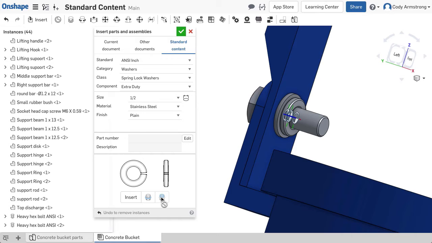The insert closest to or furthest from selection options become especially important when the order of standard content you're inserting is critical. For instance, when inserting a lock washer and a plane washer on the same side of a bolt, it's common for the plane washer to come first, followed by the lock washer. In this example, the plane washer would be inserted closest to the selection, while the lock washer would be inserted furthest from the selection.